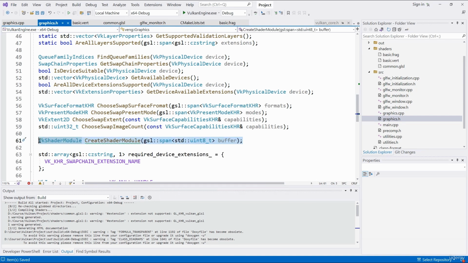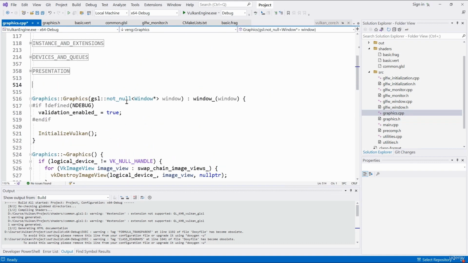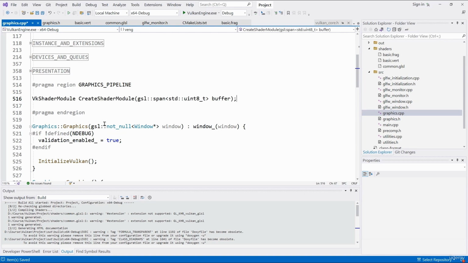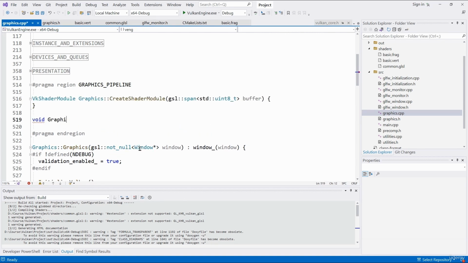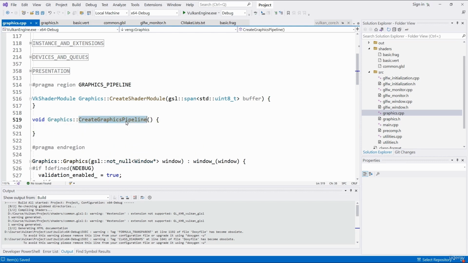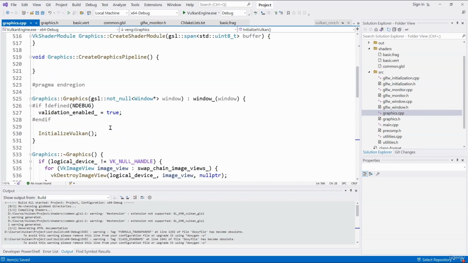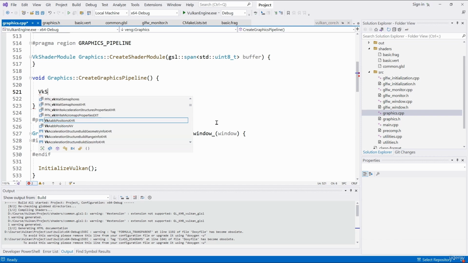I then go into the CPP file and scroll to the presentation region. Here I create a new region called Graphics Pipeline. And inside it I will paste our createShaderModule method. Next I create a body and I will also add the createGraphicsPipeline function. The pipeline will be created in the initializeVulkan method on the bottom as well.